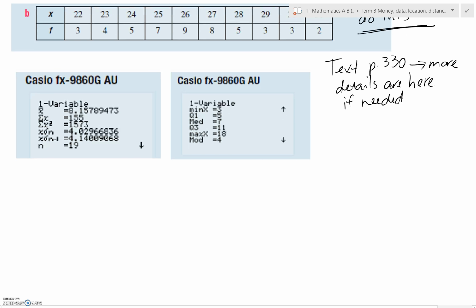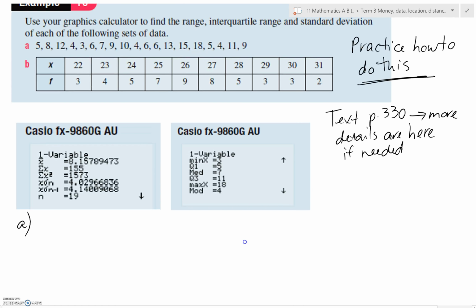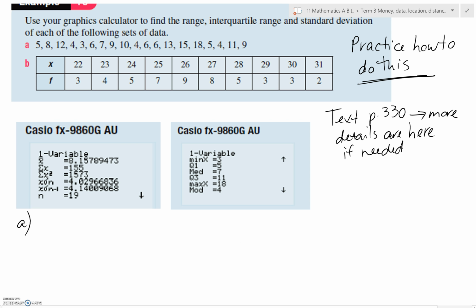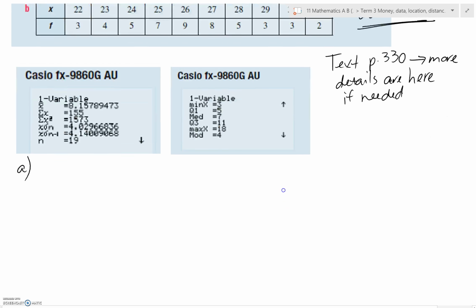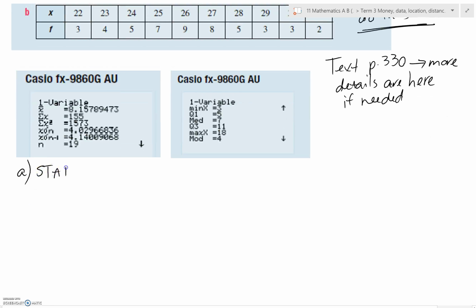Please see me if you have any questions, and I'm just going to quickly go through how to do this as well. So these are the answers that you're looking for. So using a graphics calculator, find the range, interquartile range, standard deviation of the following sets of data. Now we've got some individual data in A and we've got some group data in B. So for the individual data, for all of them, you want the stat mode on your calculator. Once you're in that, you need to enter data as you did before. So you should have already practiced this before this point. If not, make sure you do it now.